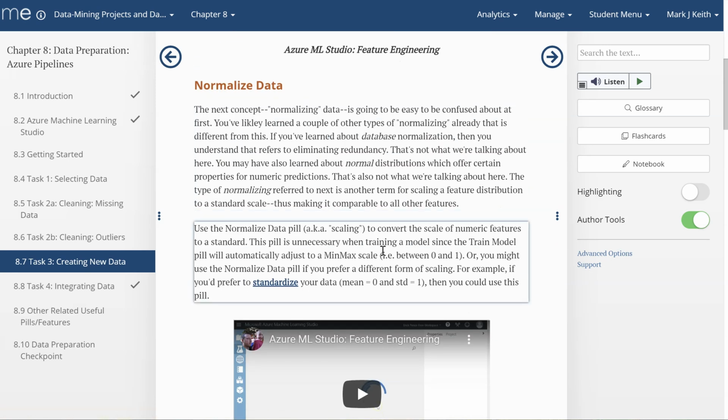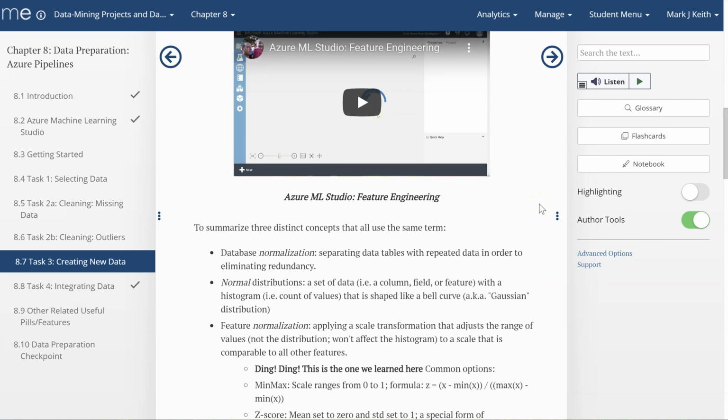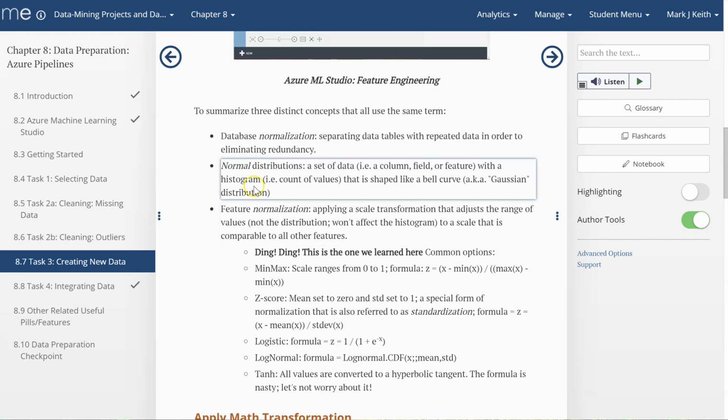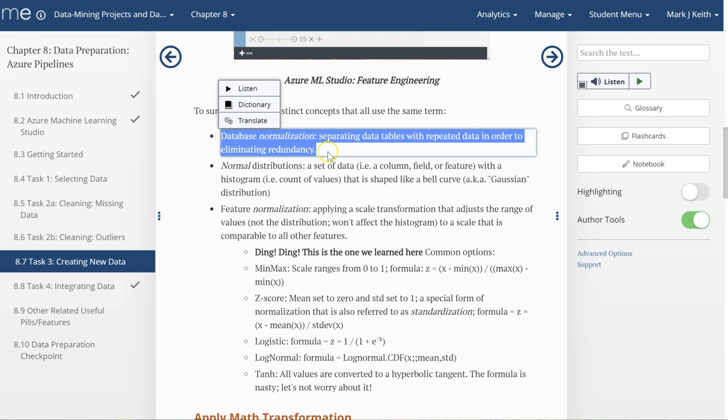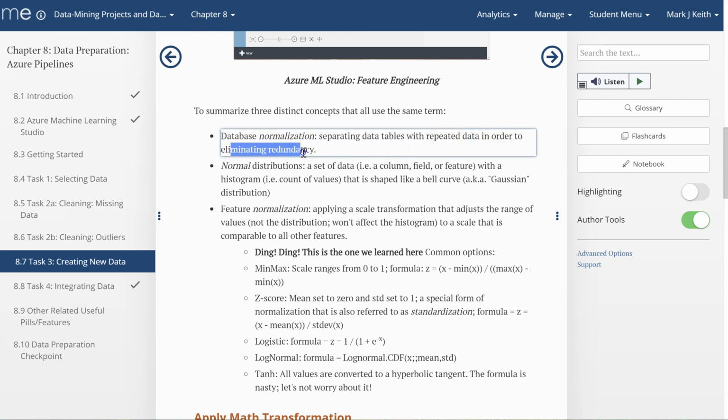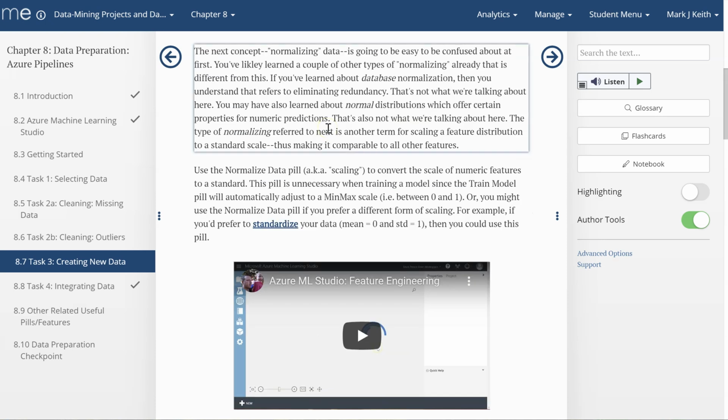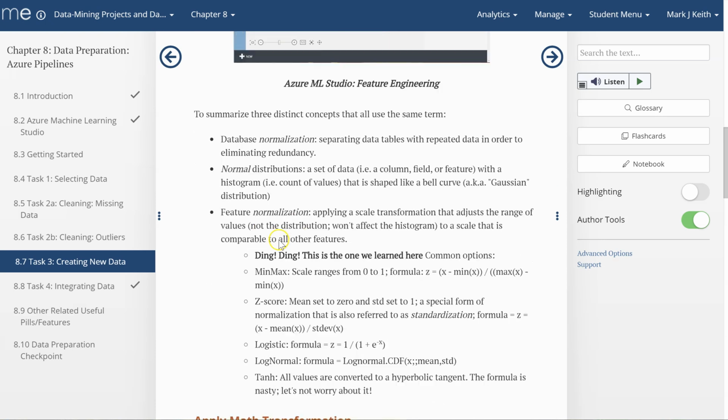Normalizing data is going to be easily confused with a couple of other normalize concepts. For example, if you're watching this video as part of one of my courses, it's possible, depending on which course it is, that you might have learned about database normalization at the beginning. Now, that's not what we're talking about here. Database normalization refers to the process of separating data in tables into multiple tables so that repeated data or redundancy is eliminated. That's not what the normalized data pill does here in Azure.